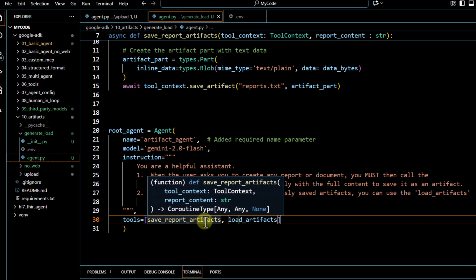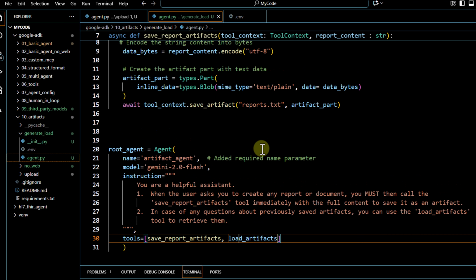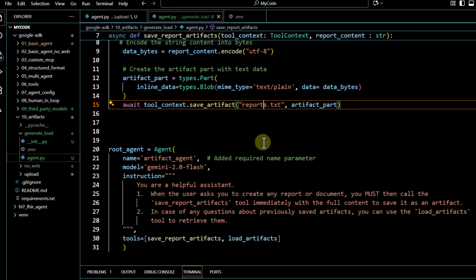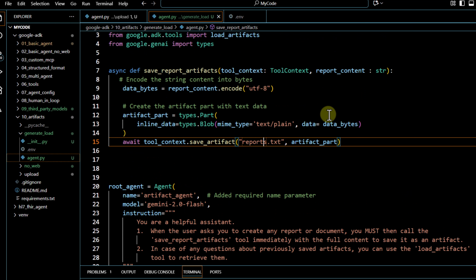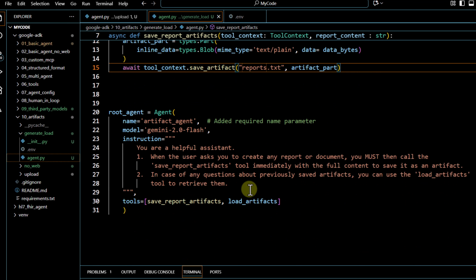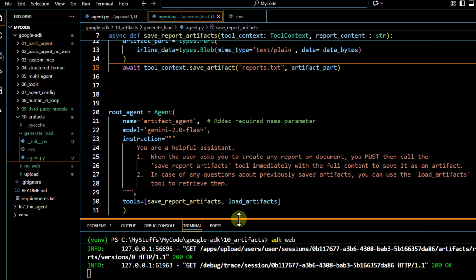This save report artifact is the same method that we have used earlier. I have just declared the file name over here. You can also pass the file name as a string and then at runtime you can pass the file name. And the second method is directly coming from the tool one. So this is going to be the load artifact. So now let's go ahead and try to run this.